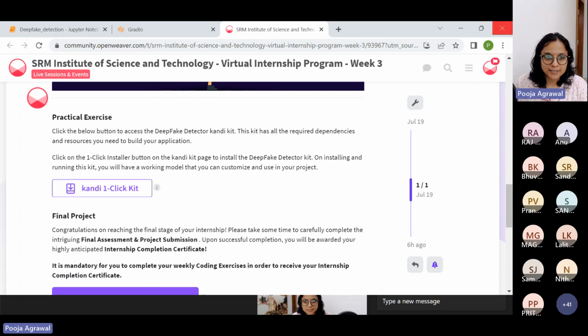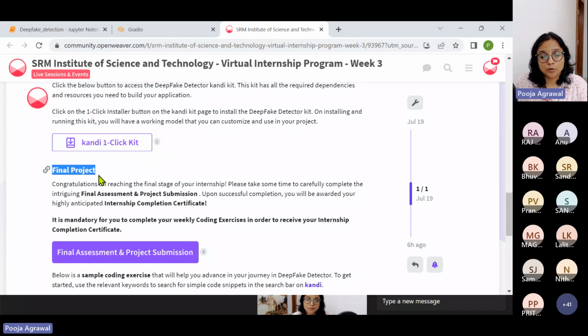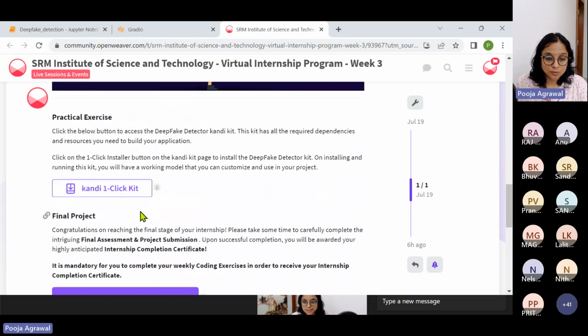Coming to the practical exercise session is what we are interested in today. I'll talk primarily about your final project, your final assessment, which is what you have to finish by next week. So we'll talk about that as well. But even before that, let's get to the setup of the kit.